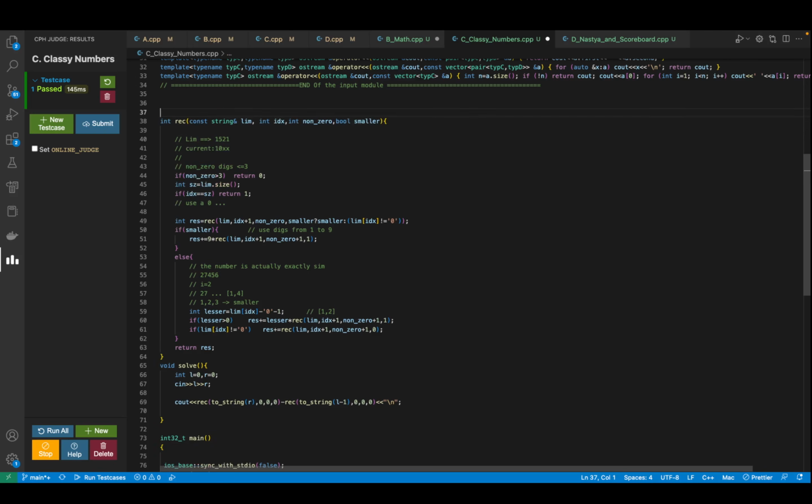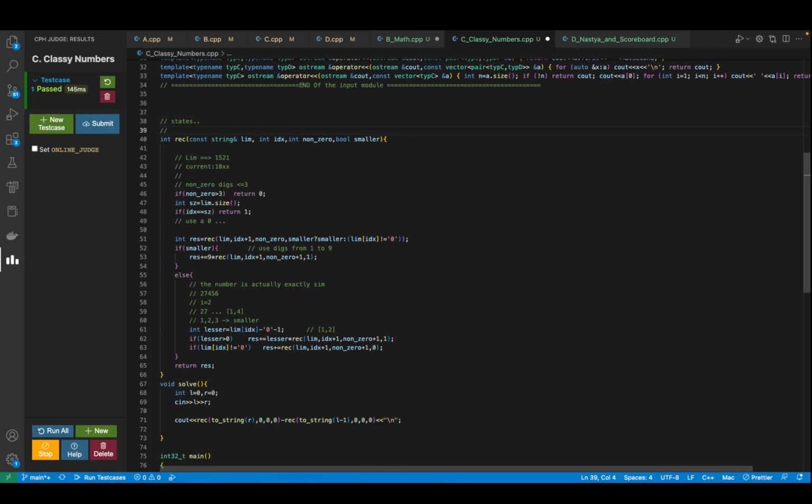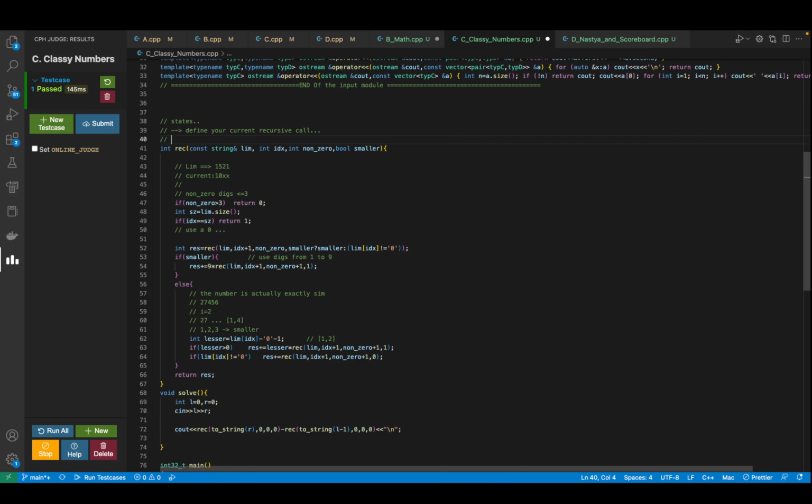Now for DP, if you have watched the previous sessions as well, I commonly say that you need to analyze what the states are. What is a state? A state is anything that can define your current recursive call. What would define your current recursive call? I definitely need the index, that is obvious, right? I'll need the number of non-zero values that you have already used, so non-zeros, and I'll need smaller, so if it's set to 0, it's set to 1, right? So these are the three things that are actually defining my recursive call.